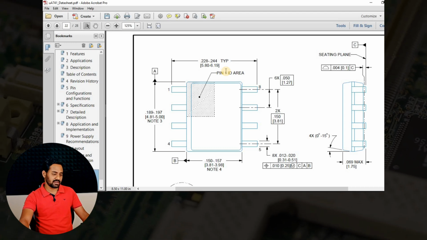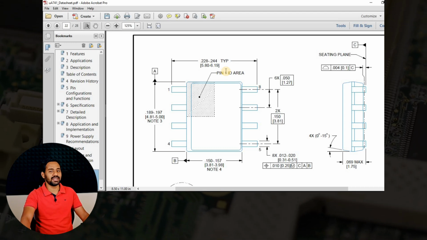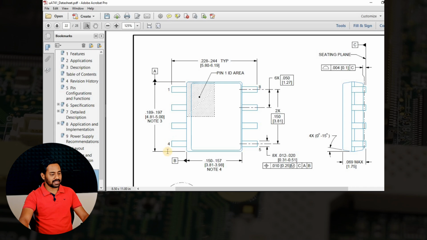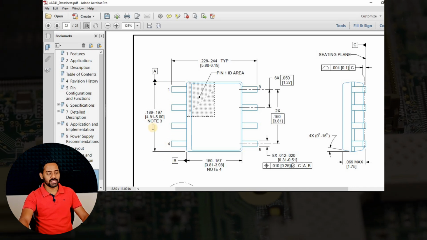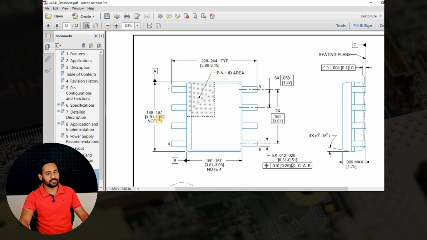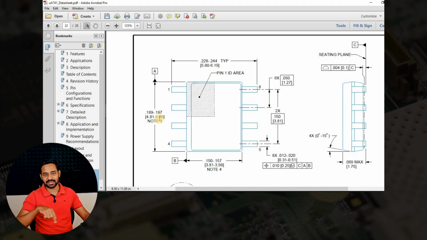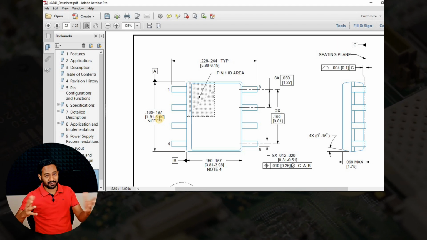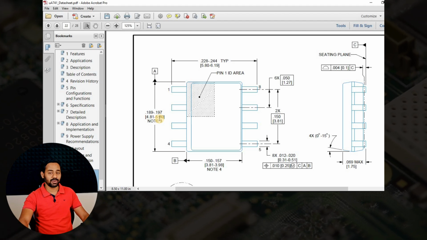which we can consider as 6 mm for ease of calculation. And then we have a total height of the body as 4.81 to 5 mm. I'll consider 5 mm for easy drawing of the silk layer, the yellow color border of the IC, which is representing the body of the IC.